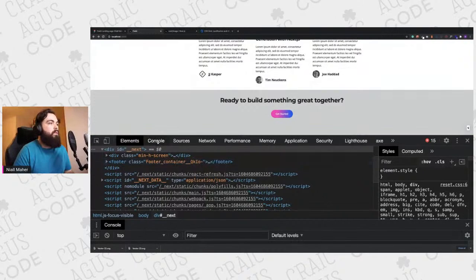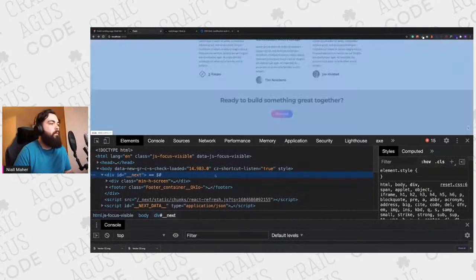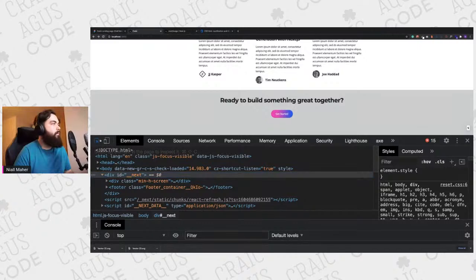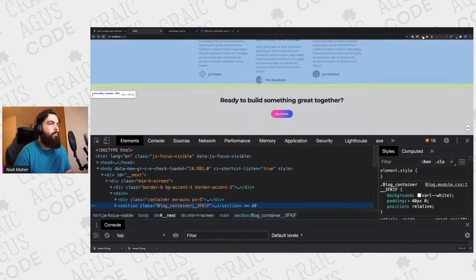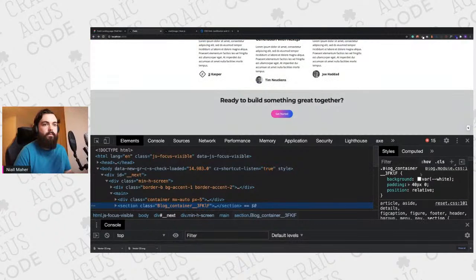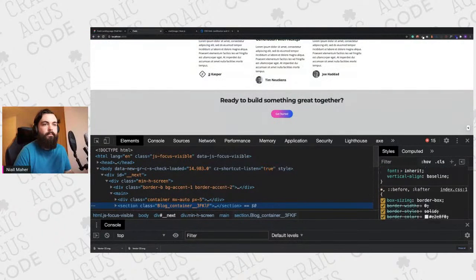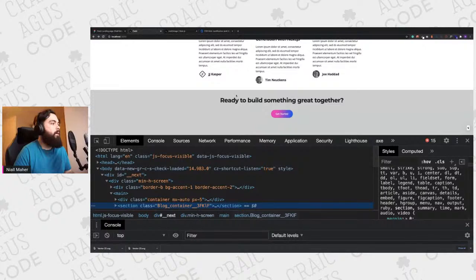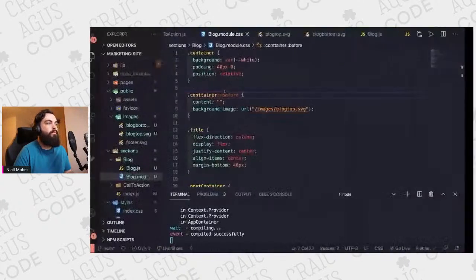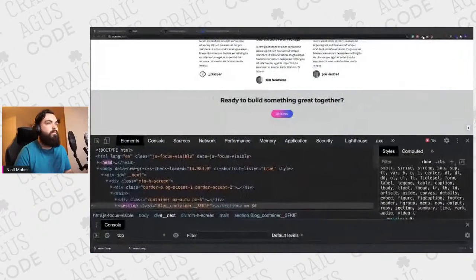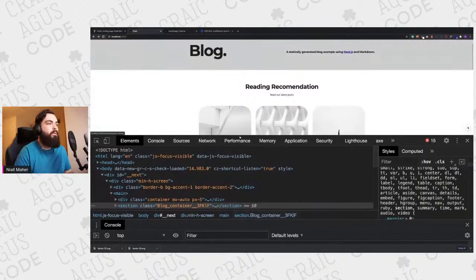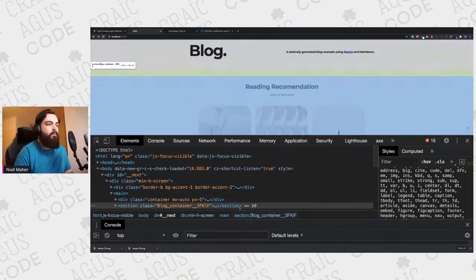Pseudo elements aren't there yet. So. Typos. So I might see it now.